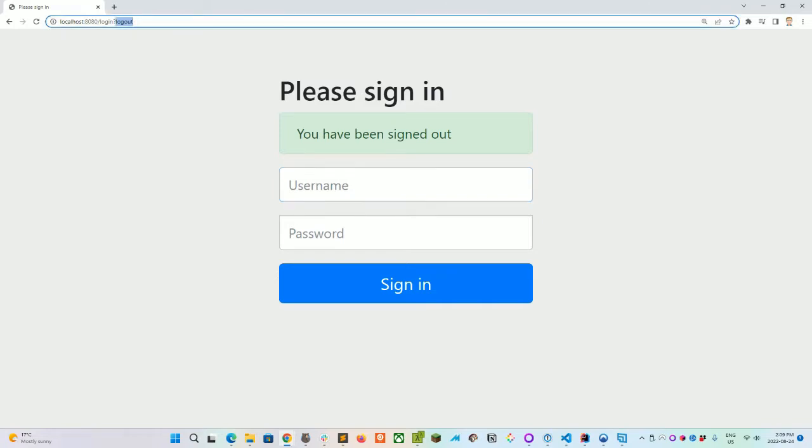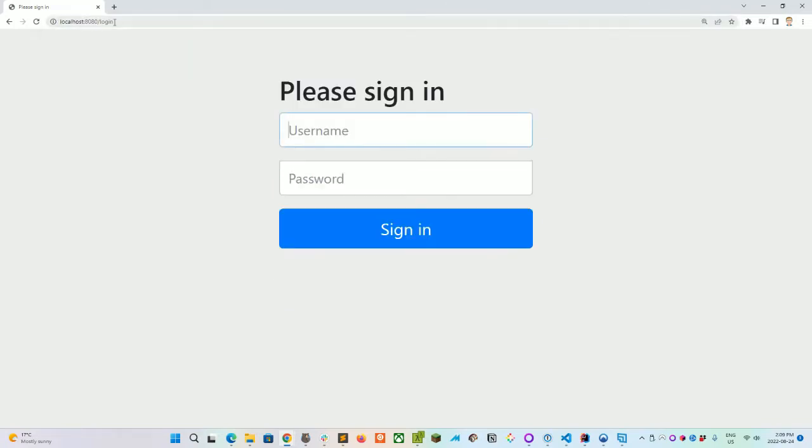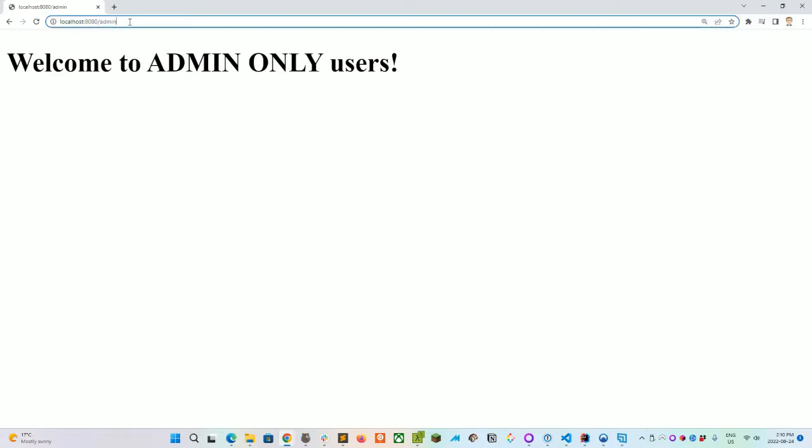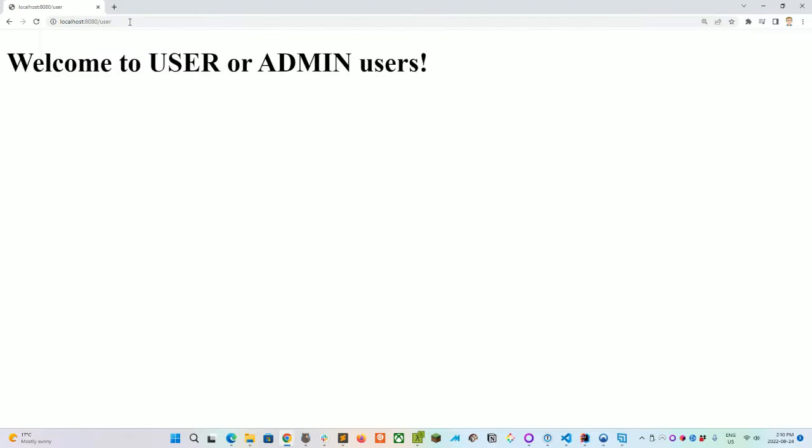And then let's say we want to go to the admin endpoint. The username to get into admin is admin and password. And now this is an endpoint that only admin users can see. So if I try and go to the user's endpoint, so /user, I can also see it because the admin user has both the user and admin roles.